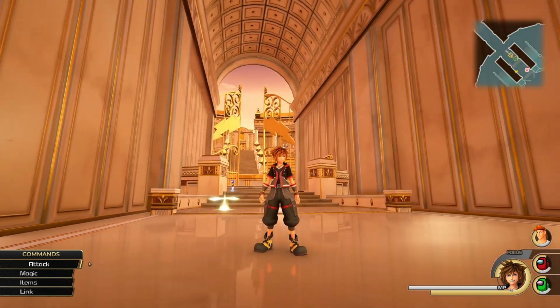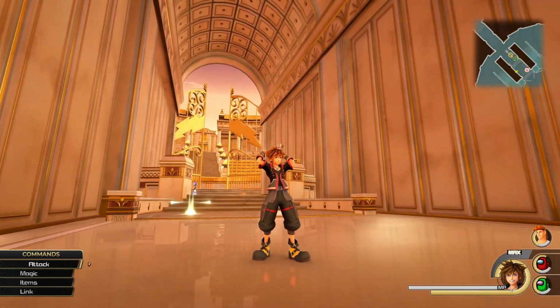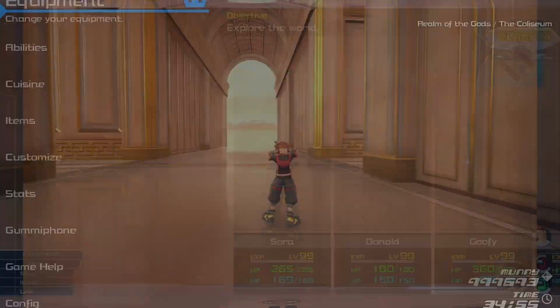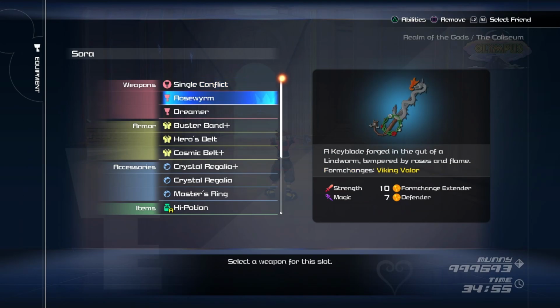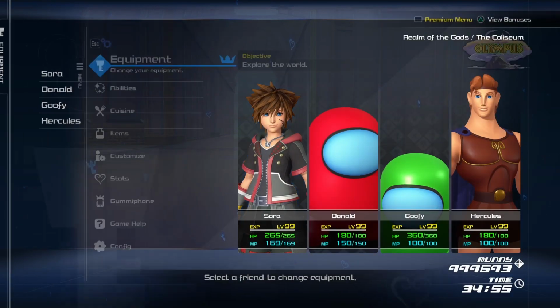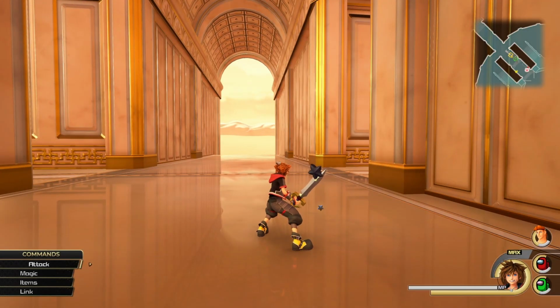I am at the Coliseum. Shout out to Project. This is an amazing mod, but this is just where I loaded in to show you all the mod. But I'm going to go into my equipment menu, and you can see I already have Starlight equipped, or in this case, Dreamer, as it was called. But yeah, we have it installed.